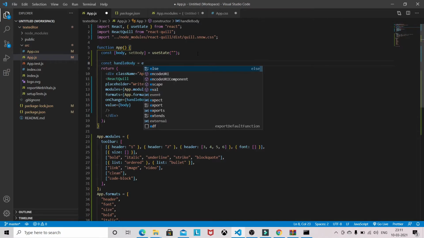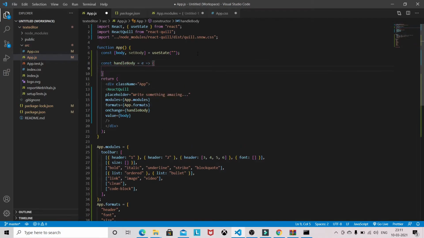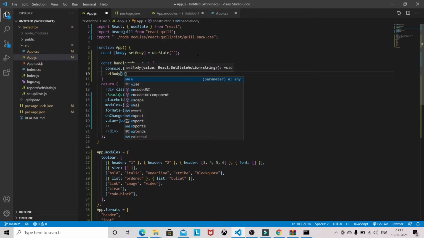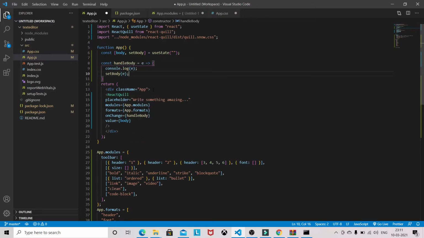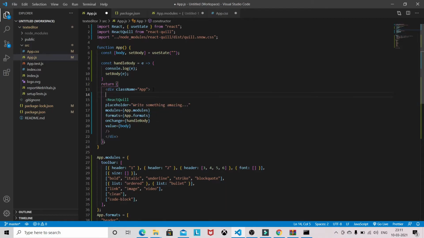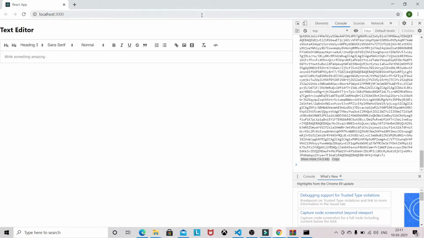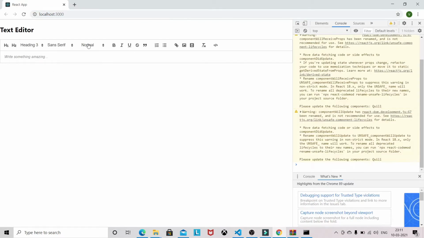handleBody is equal to e, and we can simply console log this one also, body e. Give some title, text editor. So okay, we are able to see it now. Okay, so we need to increase this height.